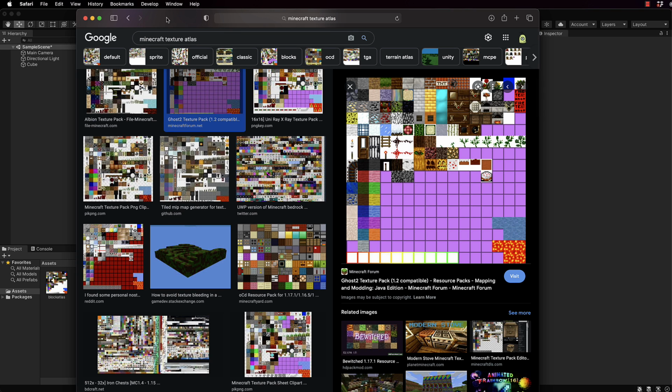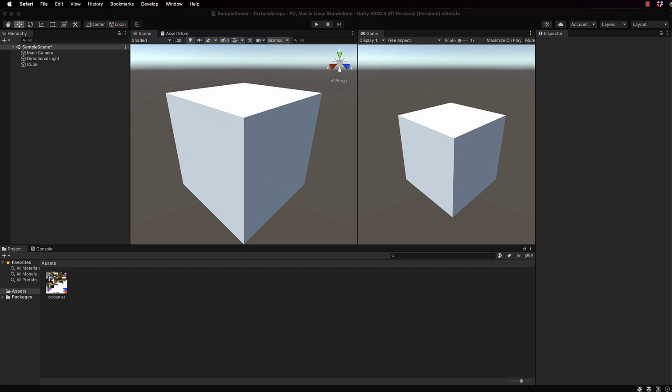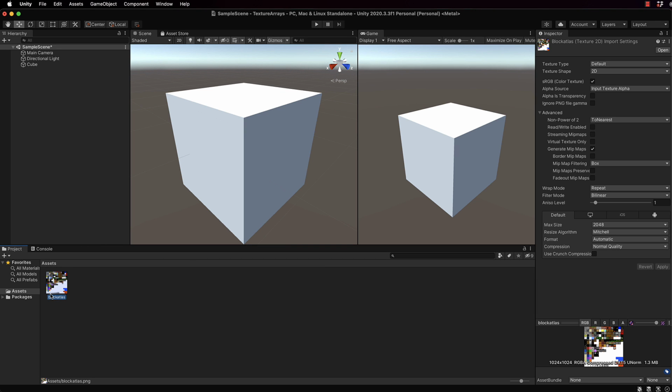Okay, so download that image and bring it into Unity. Now select it. You want to turn it into a texture array, and Unity will do this for you automatically, which is nice. If we go over to the inspector with that texture selected, by default its texture shape is 2D. Click on that box and change it to a 2D array.